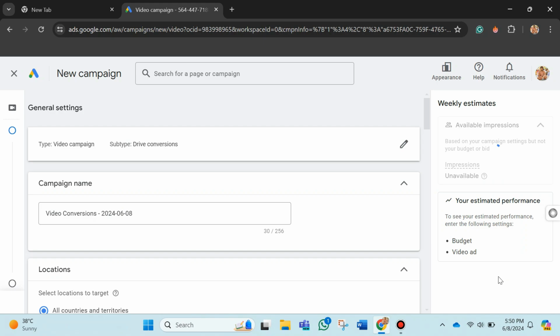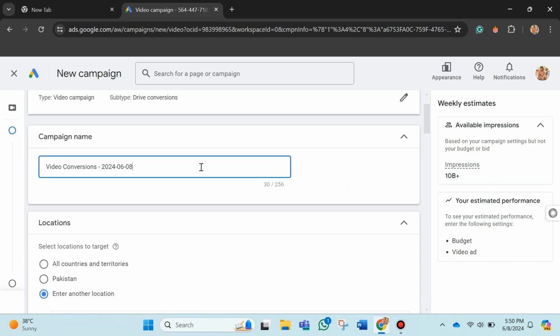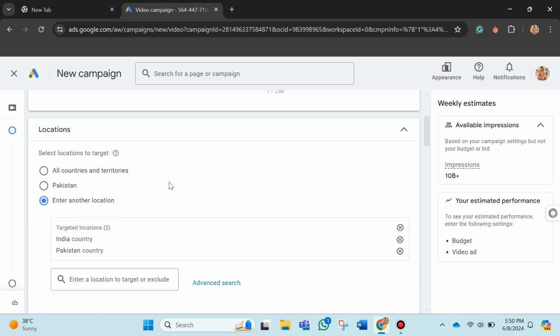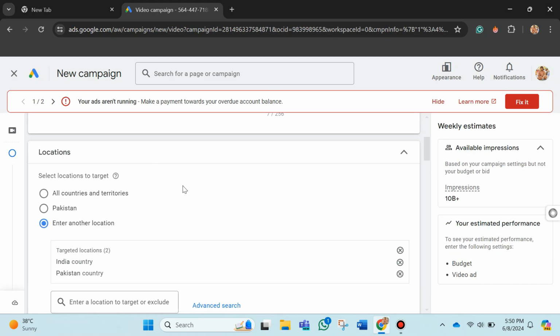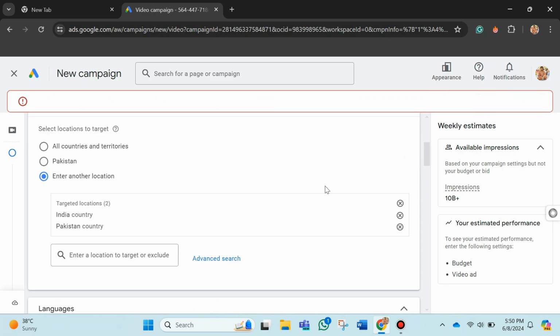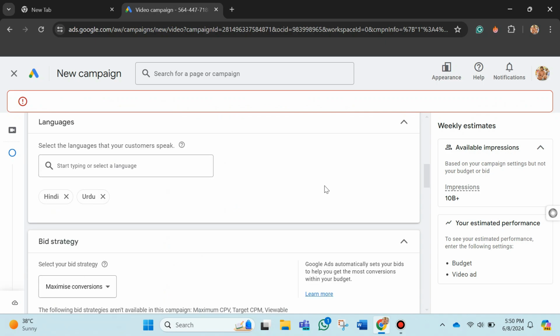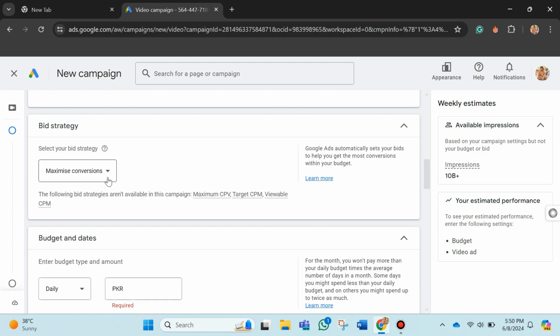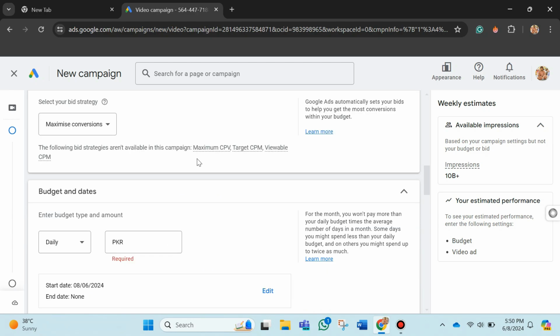Over here, you have to just customize your ad according to your needs. First of all, you have to write the name of the campaign. After that, you have to select your targeted location. Then you have to select the languages that your targeted audience speaks. After that, you have to select your bid strategy.